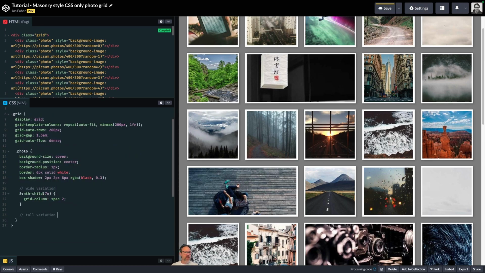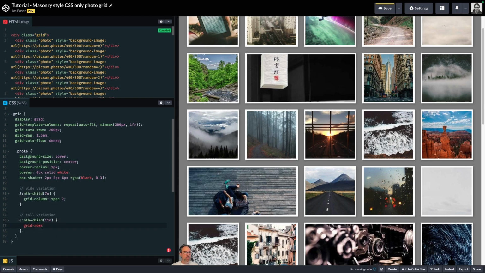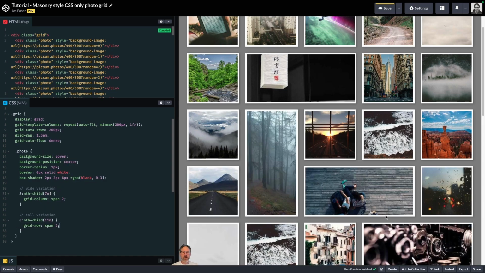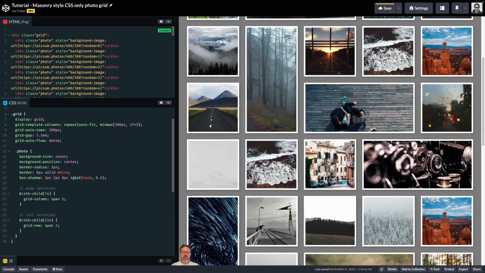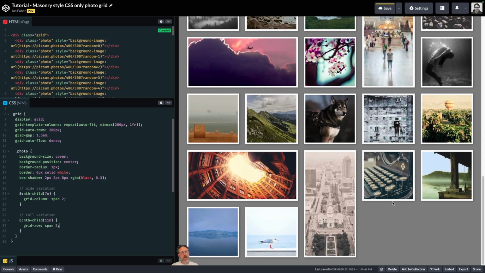So let's make a tall variation then. Let's do the nth child, every 11th child, and set the grid row to span 2. And voila, we have a portrait variation on every 11th photograph. This is the end of the list.